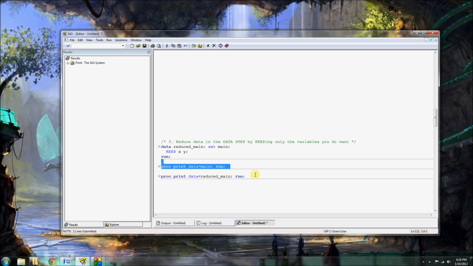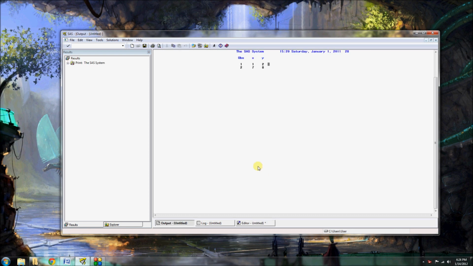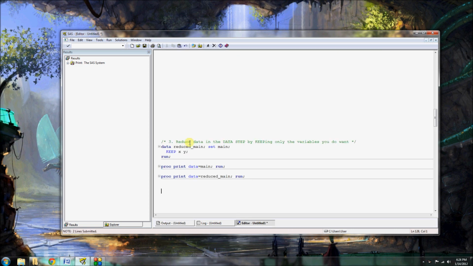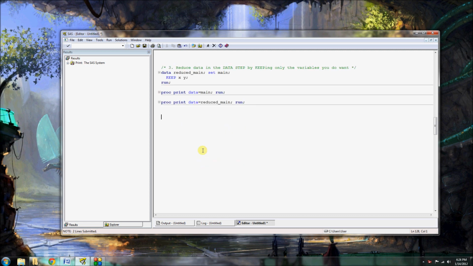Now I'm going to show you that there's only two variables. We have our x and we have our y. The z that was there before got thrown out because we told it we didn't want to keep it. So that's a way you can reduce the data in the data step using a keep statement.